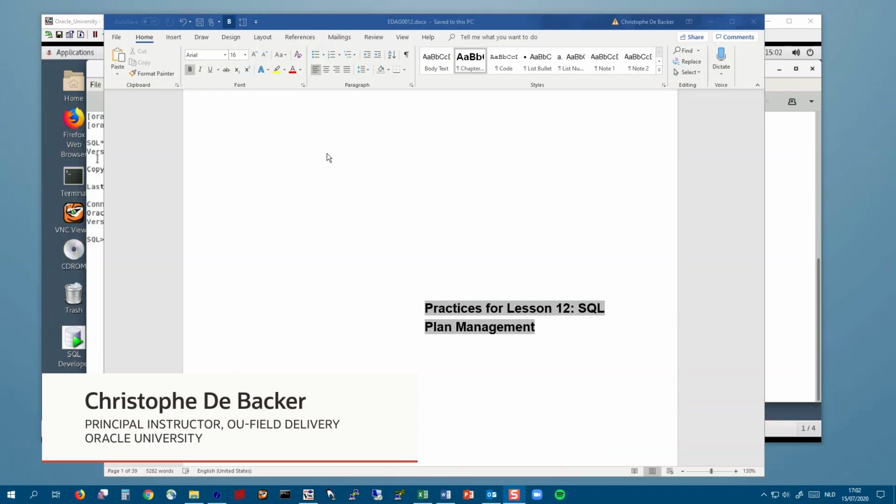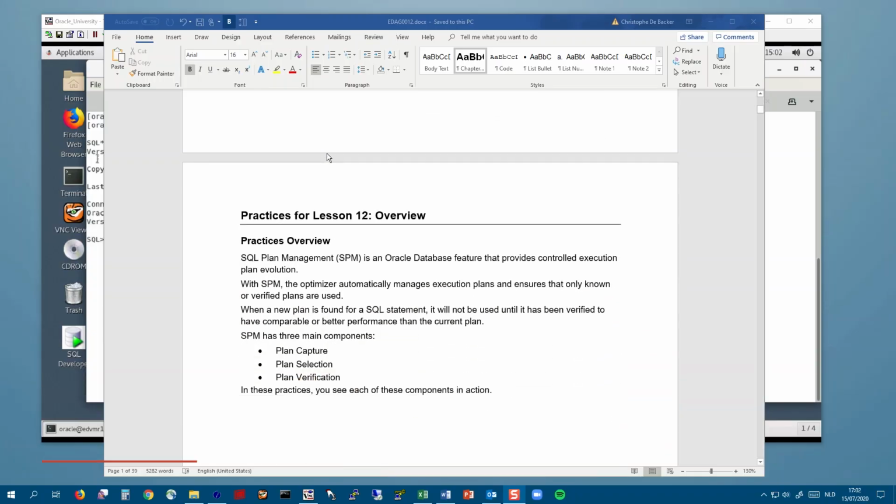Practices for Lesson 12, SQL Plan Management. SQL Plan Management, SPM, is an Oracle database feature that provides controlled execution plan evolution. With SPM, the optimizer automatically manages execution plans and ensures that only known or verified plans are used.